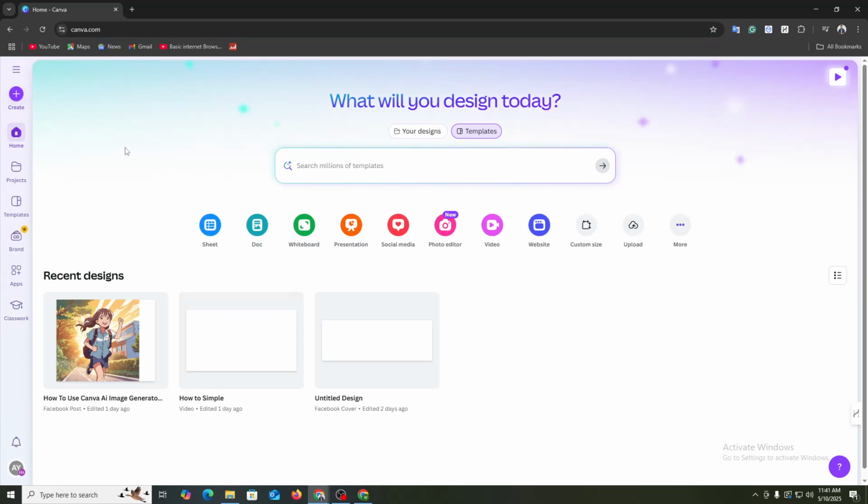So let's dive into the main interface. I already created an account here, and this is my account where I can edit my image, my video, whatever I want. After completing your account, you will find this kind of interface. So here on the home page, search for portfolio in the search option. This is the search option.